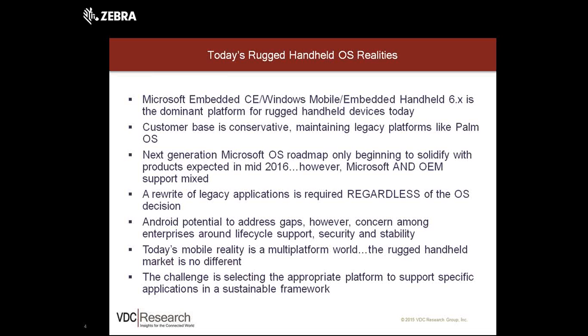We know for a fact that because of this change, legacy applications are going to have to be rewritten or rebuilt regardless of the new operating system decision going forward. VDC says that Android has a potential to address gaps. We kind of differ, and we'll explain why. But we've got a plan in place to be able to make Android secure, reliable, scalable, and stable for the enterprise landscape.